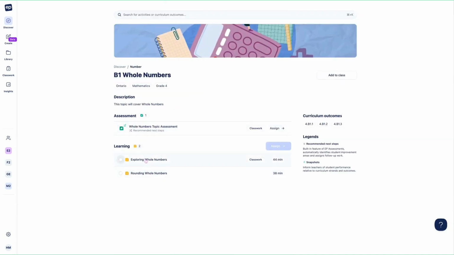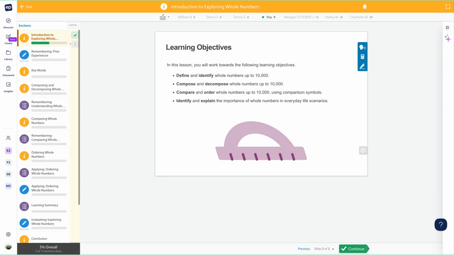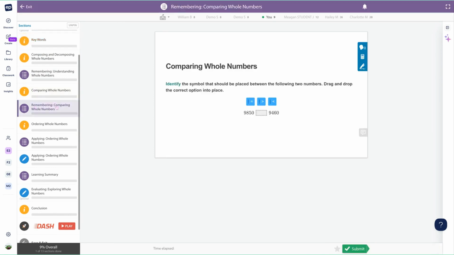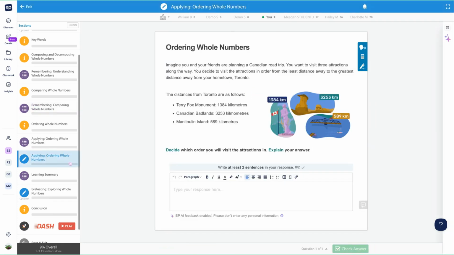Start with a learning activity. Here we can move through a scaffolded learning activity together as a class. Use the yellow information icons to directly teach concepts to students. Use the purple icons to quickly check understanding with our auto-marked short answer questions. And use the blue icons to put learning to the test, have students answer problem-solving questions.